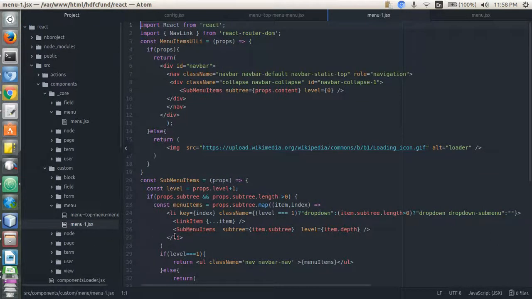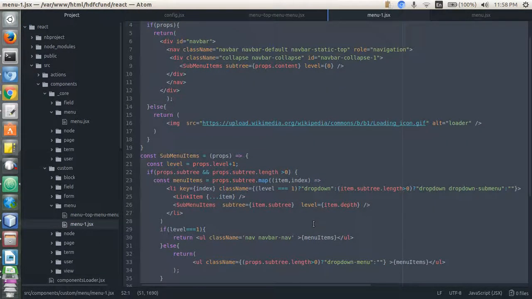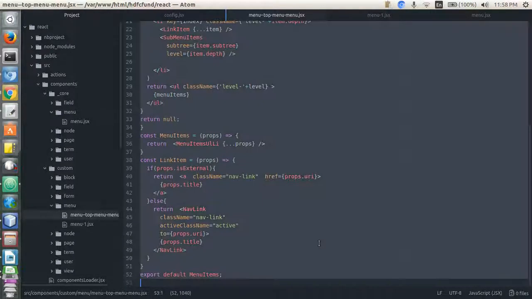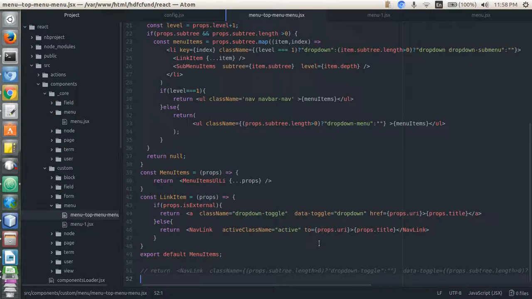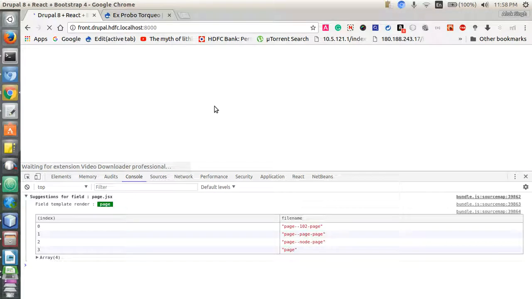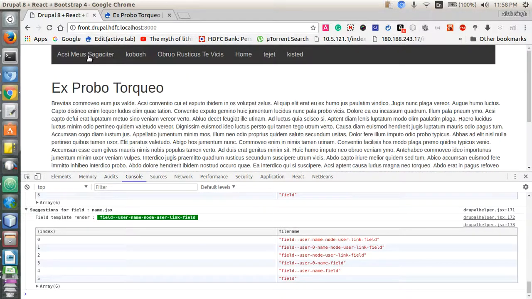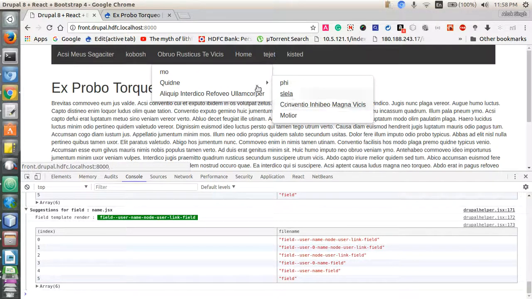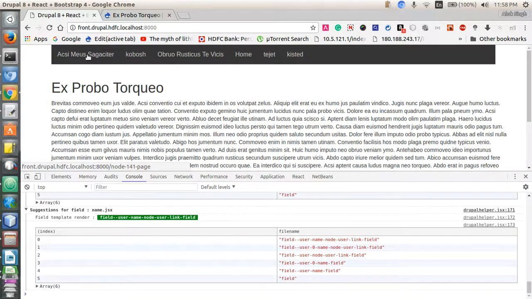This is the one file in which I have made some changes. I just copy this file and change the whole thing. Let's see how the menu looks now. Now the menu looks like a proper drop down. Okay.